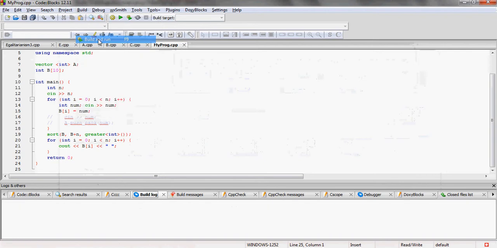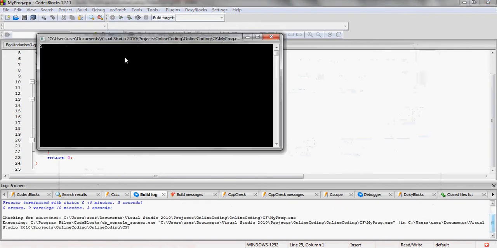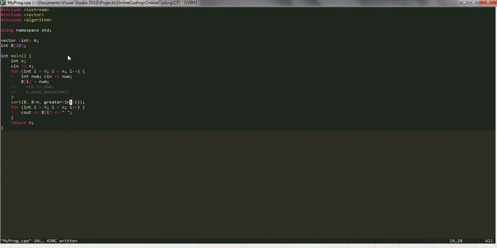Okay, so let's hope this works as well. And you can see this works perfectly. The input array was not sorted, and the output array is sorted in the descending order. If we delete greater int, we'll just get the array sorted in ascending order.